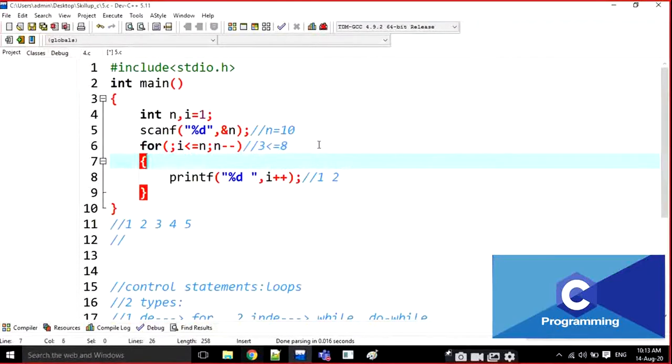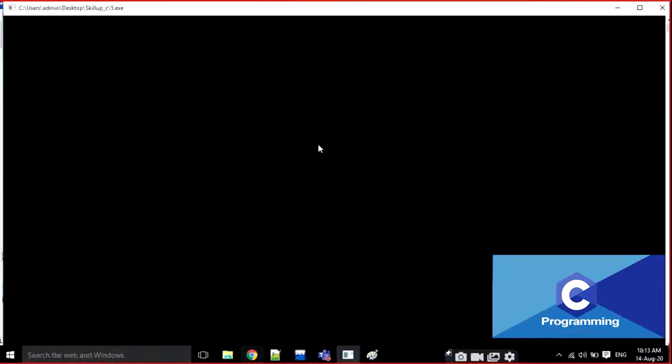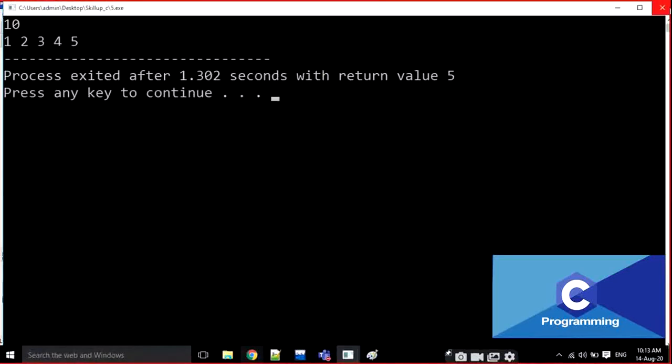Then again it comes here and prints 3, and I is incremented to 4 and n is decremented to 7. 4 is less than 7, so it prints 4. Then I becomes 5 and n becomes 6. 5 is less than or equal to 6, yes. Now also it prints 5, and I becomes 6 and n becomes 5. 6 is less than or equal to 5 is wrong. That's why the output is 1, 2, 3, 4 and 5. Okay.